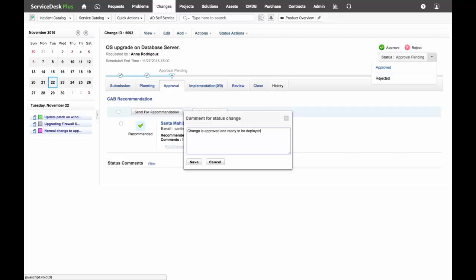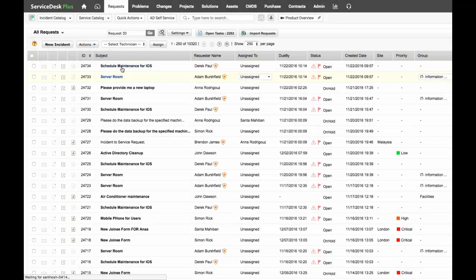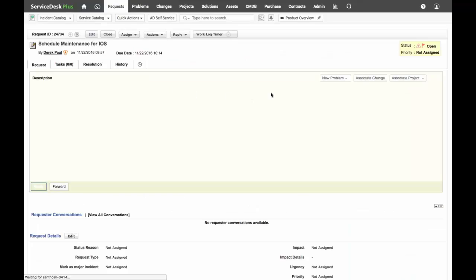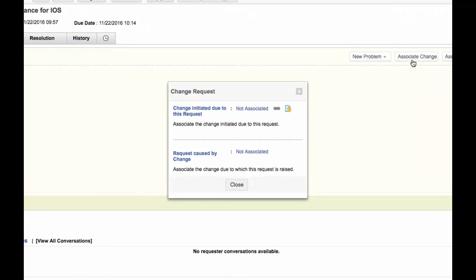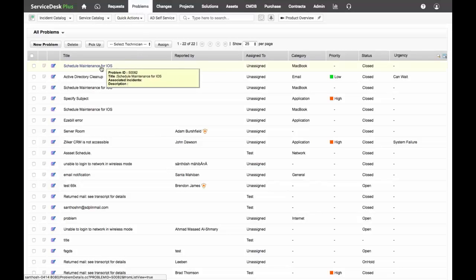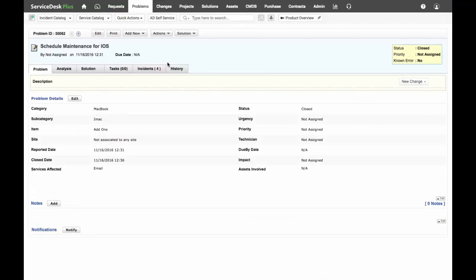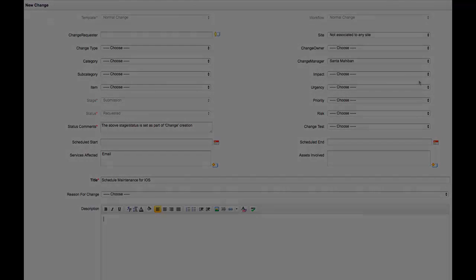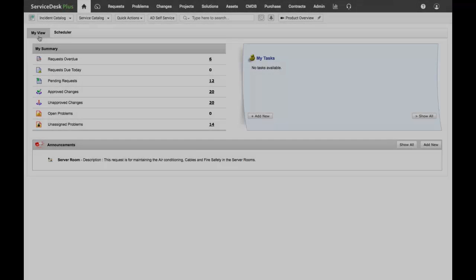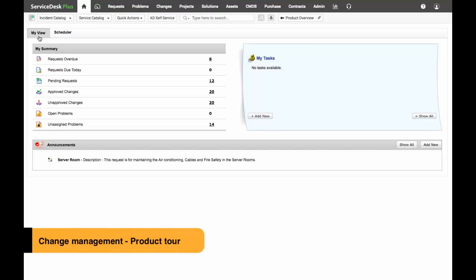What are the triggers for change? A change can be triggered when incidents are being reported or when services are being requested by users from different departments of an organization, or when a root cause analysis done for a problem requires change management to provide a permanent resolution. Let's take a quick tour on change management in ServiceDesk Plus.